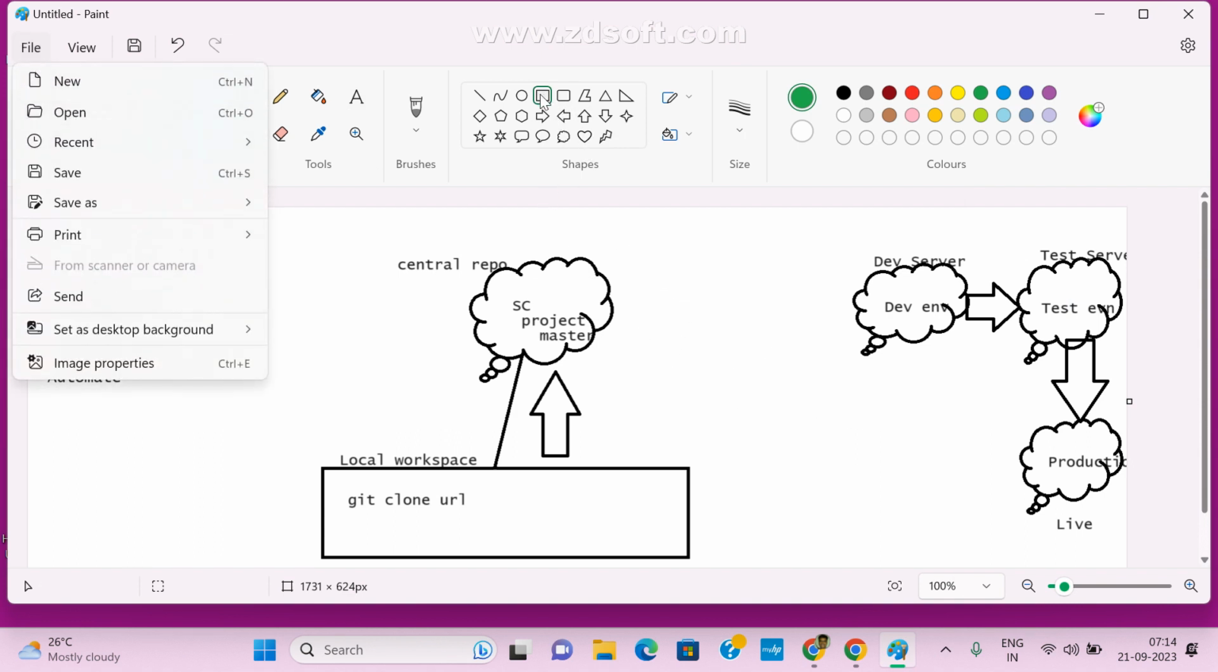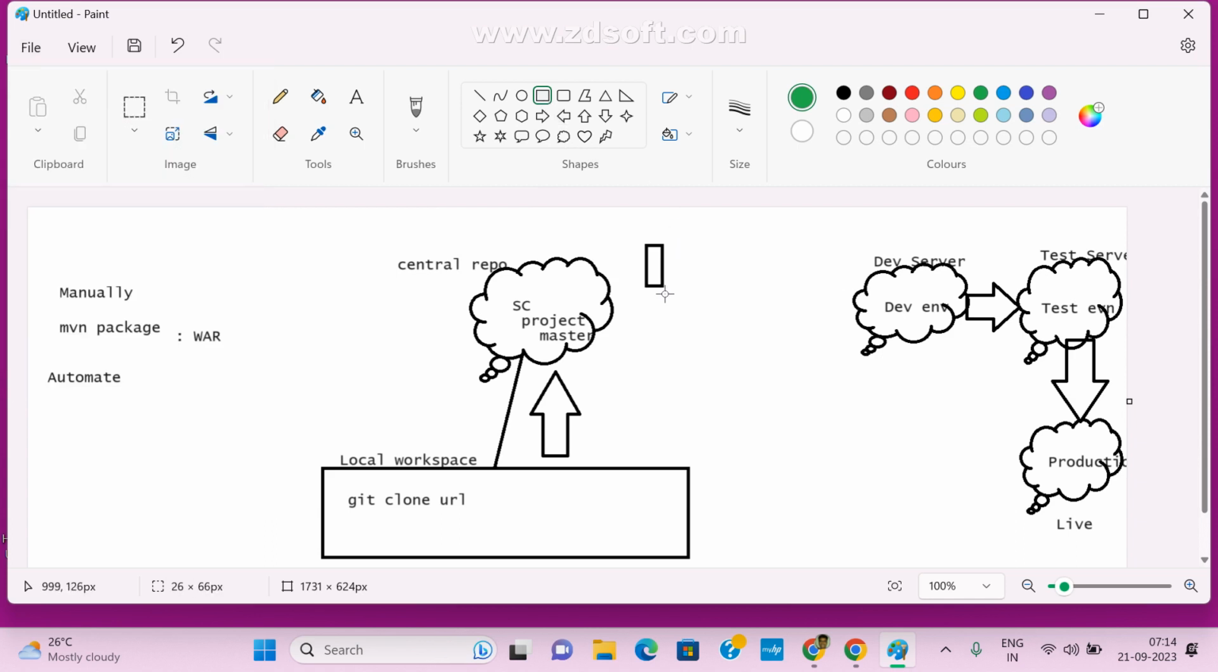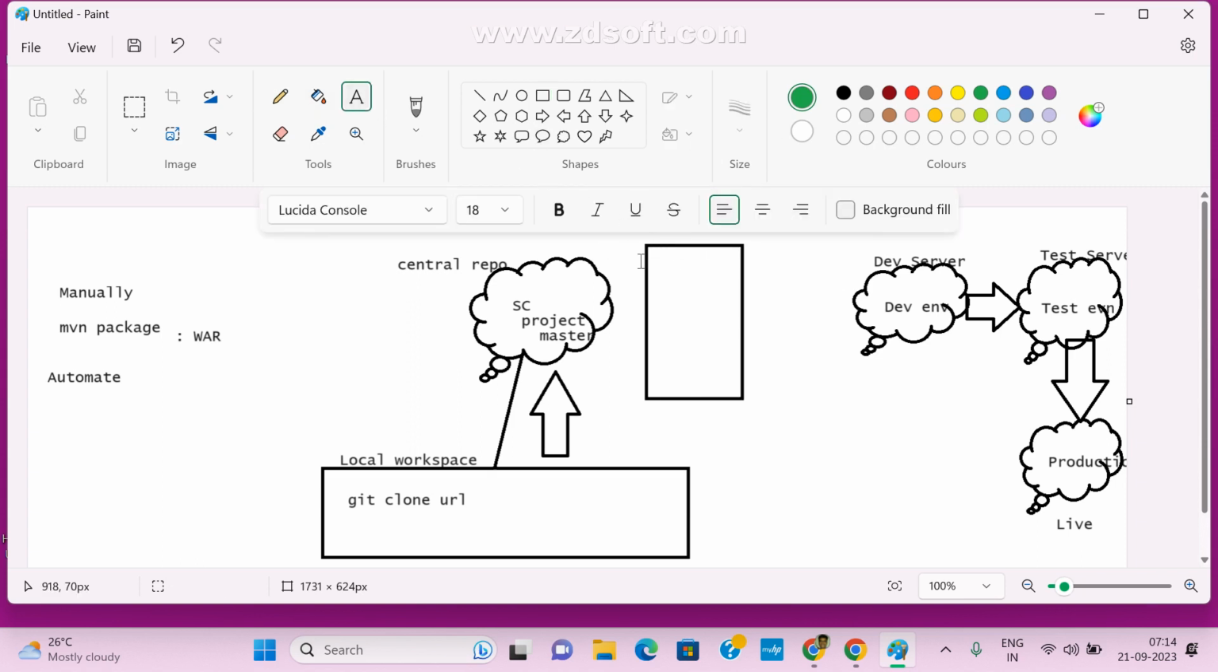There is one new tool, Jenkins. This is a CI/CD tool, a continuous integration and continuous deployment tool. Mostly we are using Jenkins, and with the help of Jenkins we are generating the artifacts.